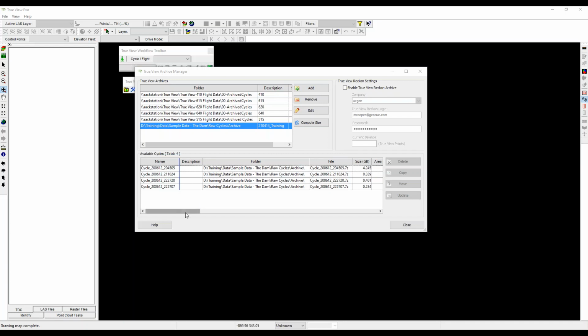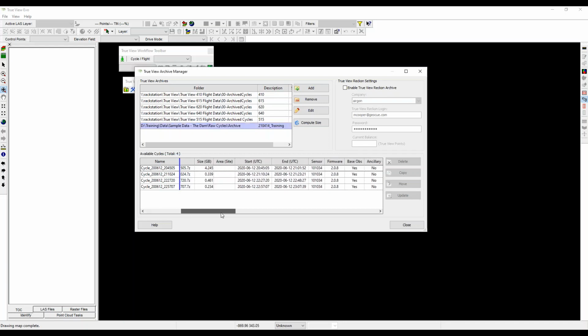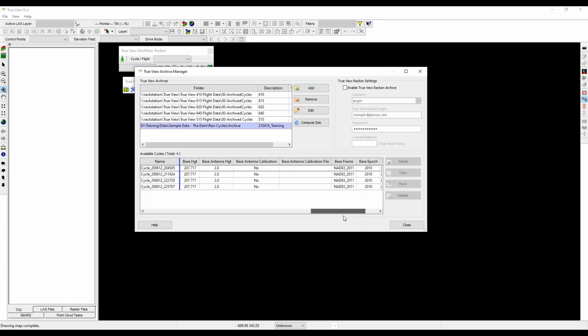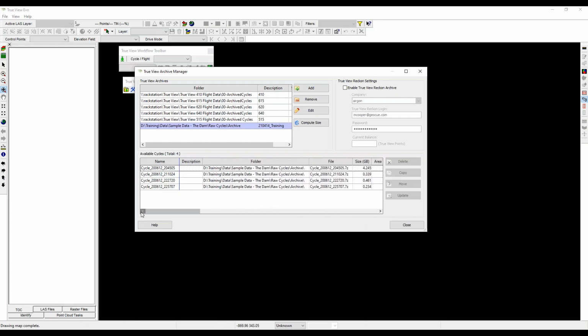So what we'll see here is there's a lot of data that gets stored with it. Some metadata: start time, end time, the sensor number, the firmware number, whether you put an observation file, if you put your images with it, number of images, some SRS data, and some coordinate data. That's all stored in the archive for you. So whatever you bring in with the cycle and archive with it will show up here.